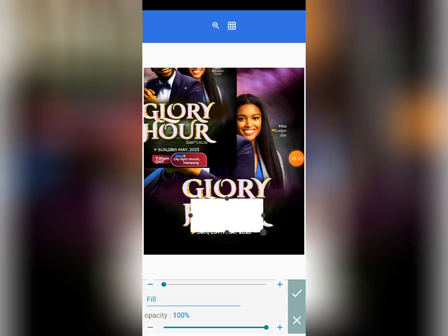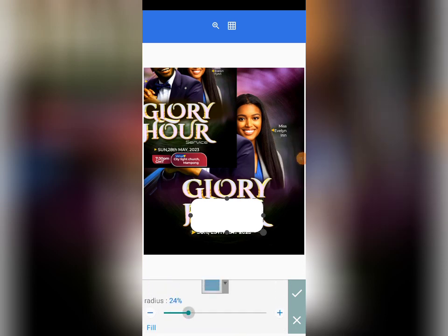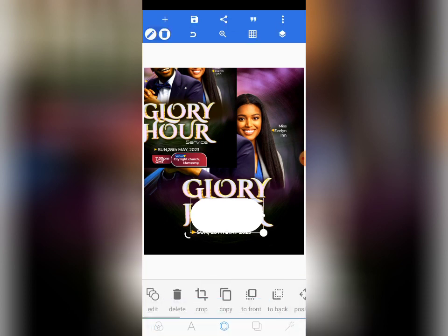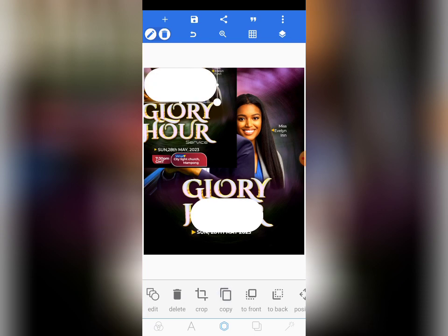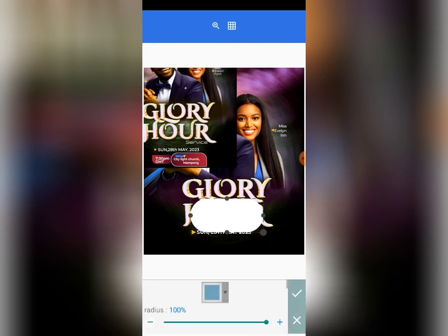Alright guys, so let's increase the radius of this particular shape that we are going to customize. Increase the radius. After that, let the radius be 100. After that, you tap on the check mark. Let's copy the shape and edit it. So once you edit it, you get rid of the radius, then you move it somewhere here. So you tap on the check mark.